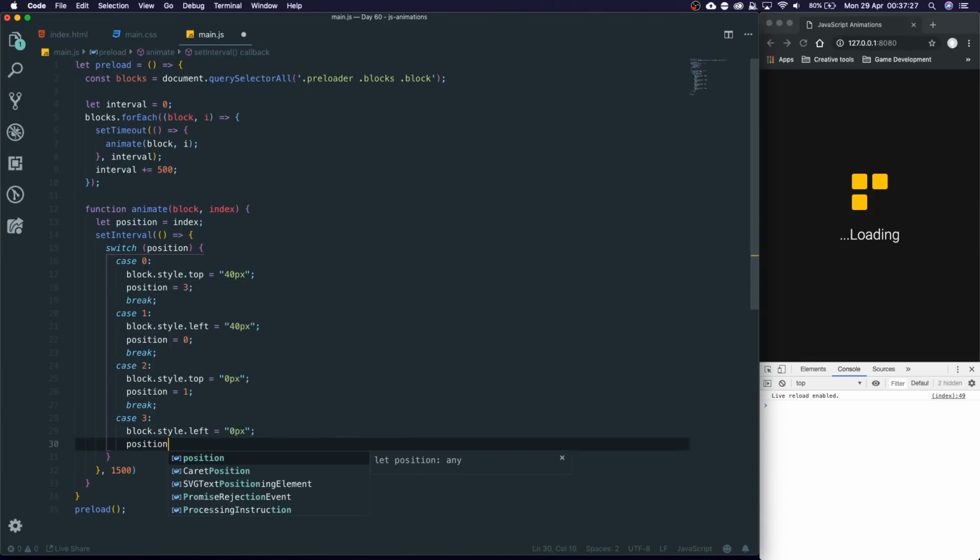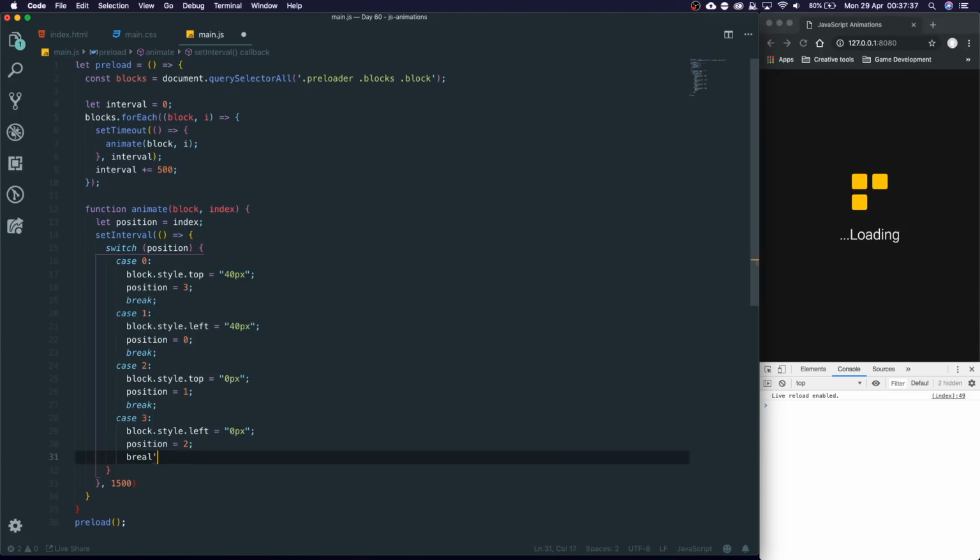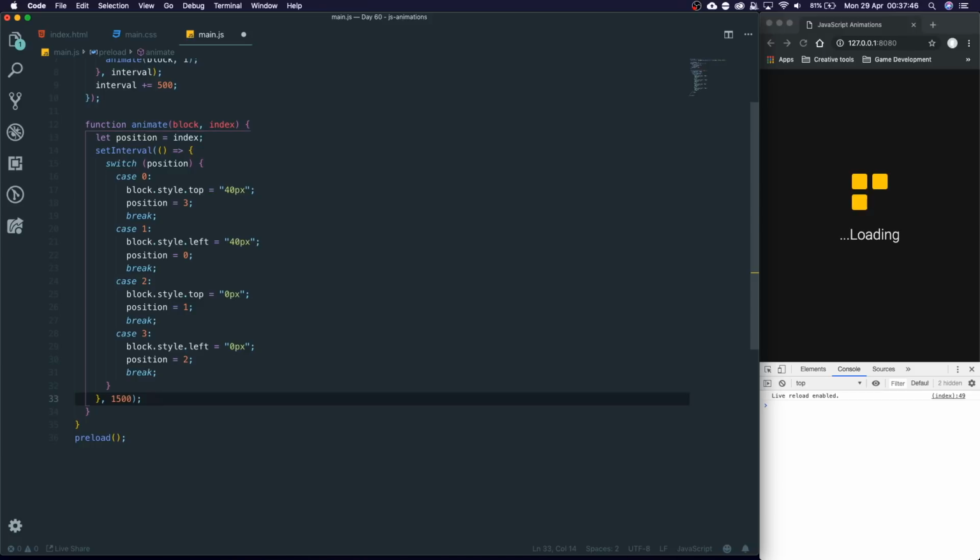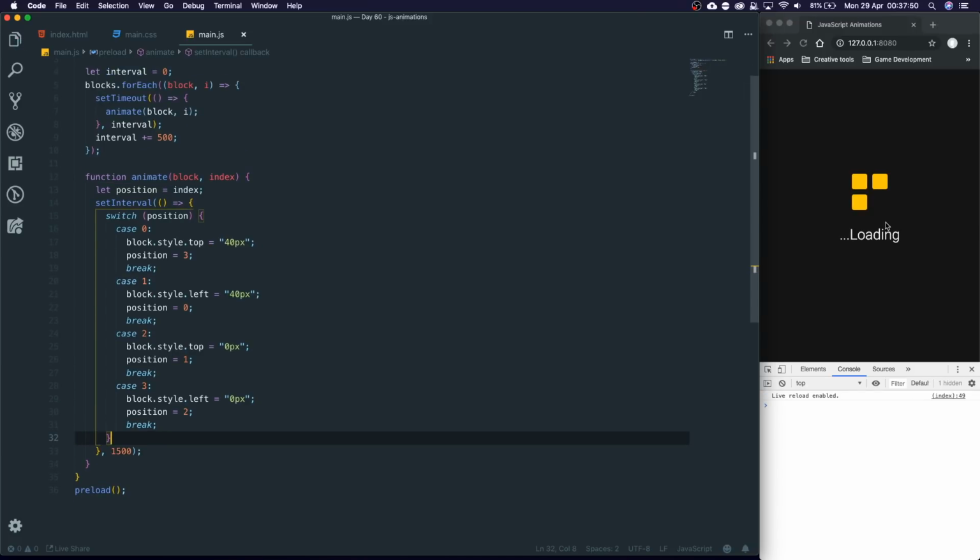And we want to say position is equal to 2, because once it's here, we then need to move it up. And if you look at our case 2, that's how we move it upwards. And we want to break here, because else we don't want anything to be broken. There we go. And after 15 seconds. So now that looks about right, if we are right. So if we hit save and we watch. Okay, so it's pretty much there. It seems to be out of sync a little.